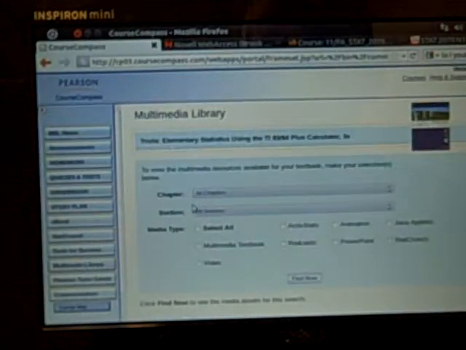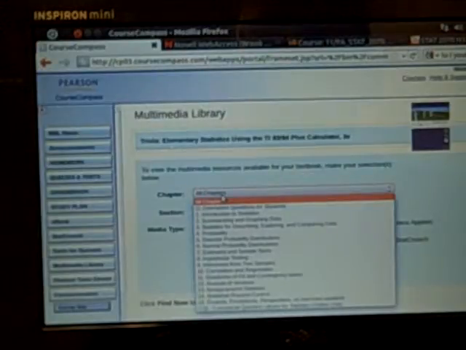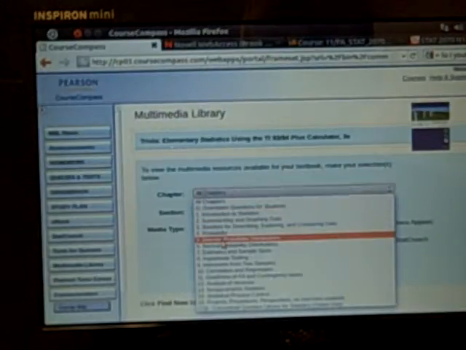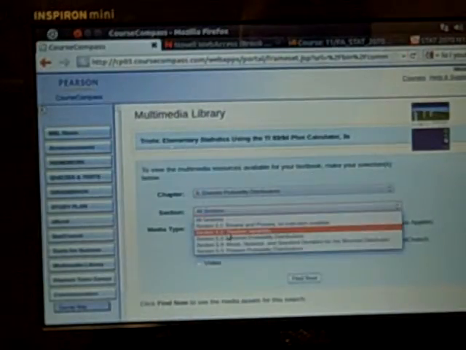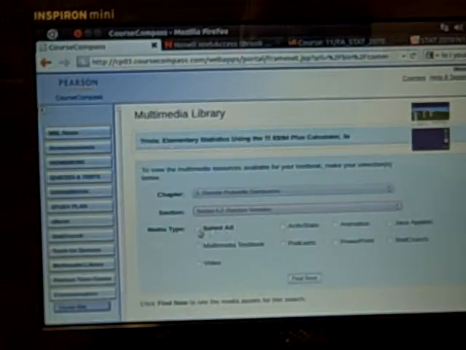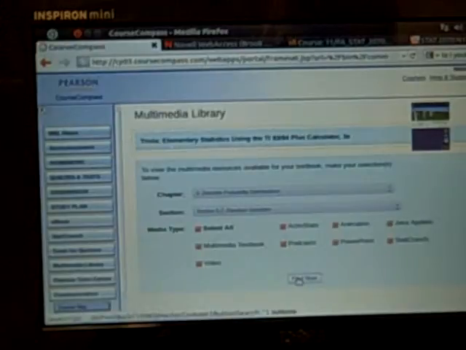First, each section has a number of materials available. Right now I'm at the 2070 homepage. If you go down to the tab that says Multimedia Library, it gives you an option. Let's say we do Chapter 5 and Section 5.2, and we want to look at all the available materials. Find those.